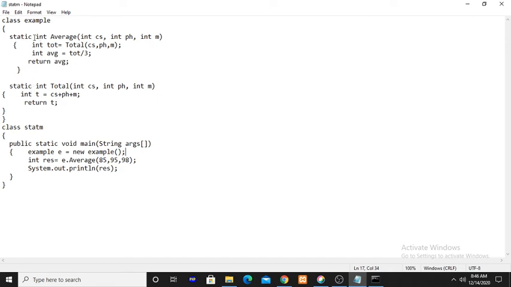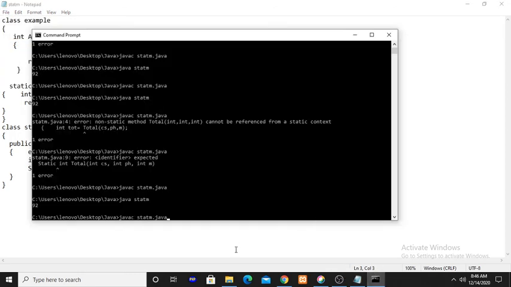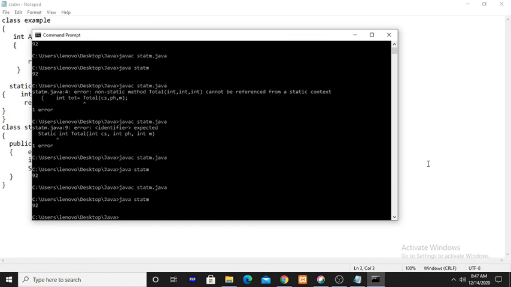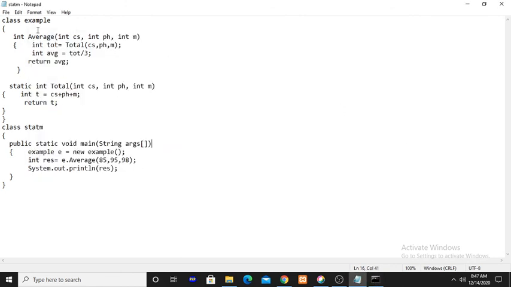Now I am removing the keyword static from the average function. Now the average function becomes a non-static method. Now in this program, a non-static method is calling the static method. Now verify the output. It is compiled, no errors, and we got 92, the average of the student. So here a non-static method can call the static method.